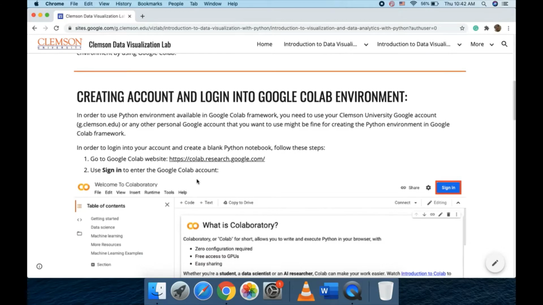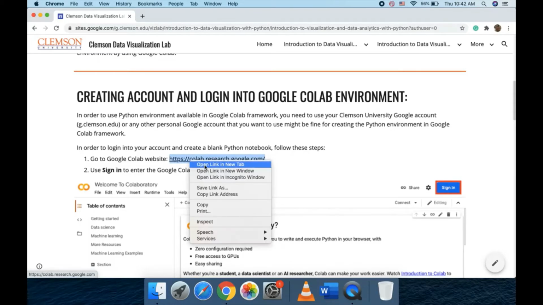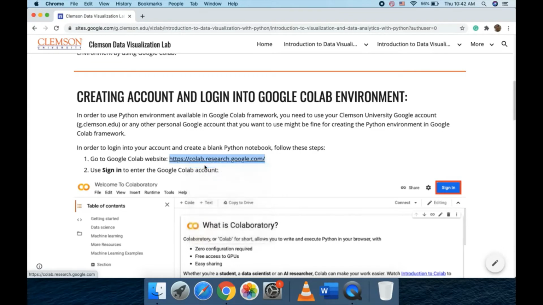In order to use the Python environment available in the Google Colab, you need to use your Clemson University Google account. Make sure you use your email address ending with g.clemson.edu, or you could use any other personal Google account that you created for Gmail or any other Google account that you have. So first we need to go to this website here. Go to the Google Colab website, colab.research.google.com.